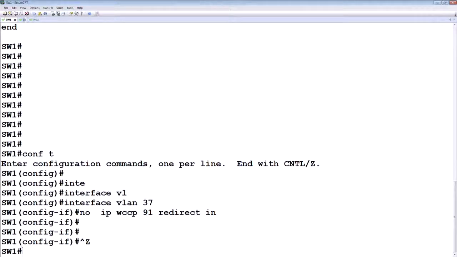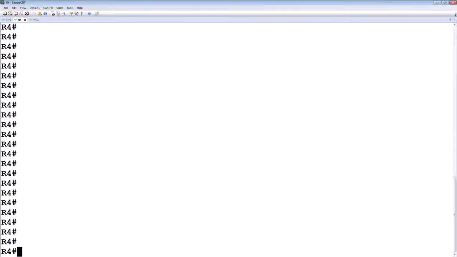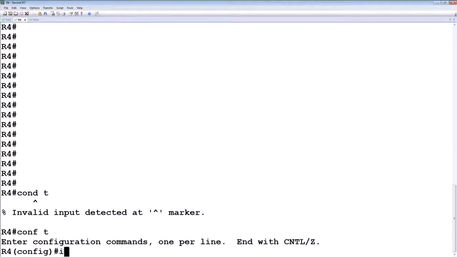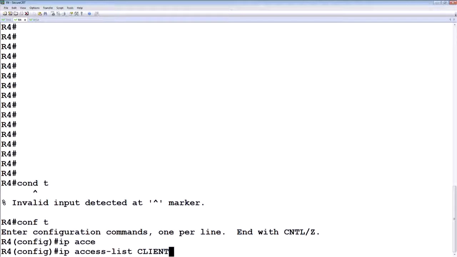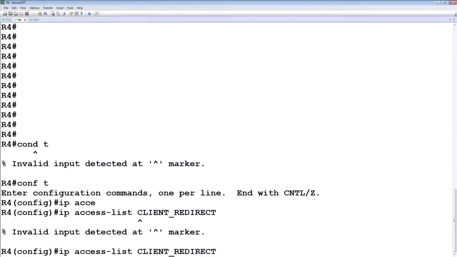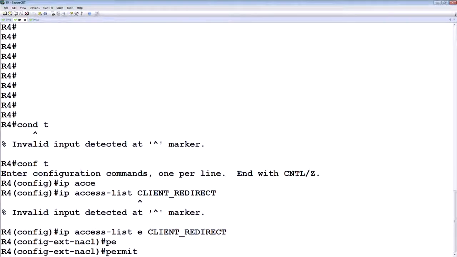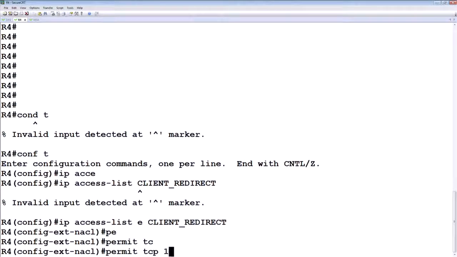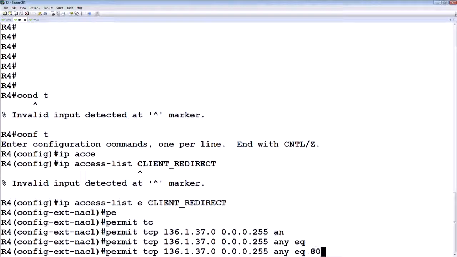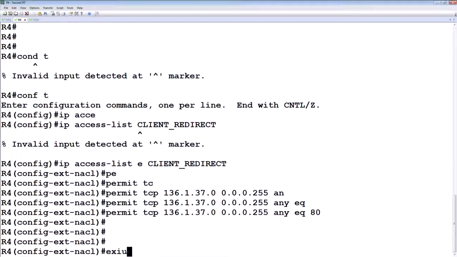And then we're going to go on R4 and configure the same settings which were done on the switch. I'm going to first configure the access list, which was called client redirect, which defines what traffic I want to send over to the WSA. This would be an extended ACL. I'm going to say permit TCP, the subnet 136.1.37.0/24, to any equal port 80. So this defines the user traffic which will be redirected to the WSA from the router.